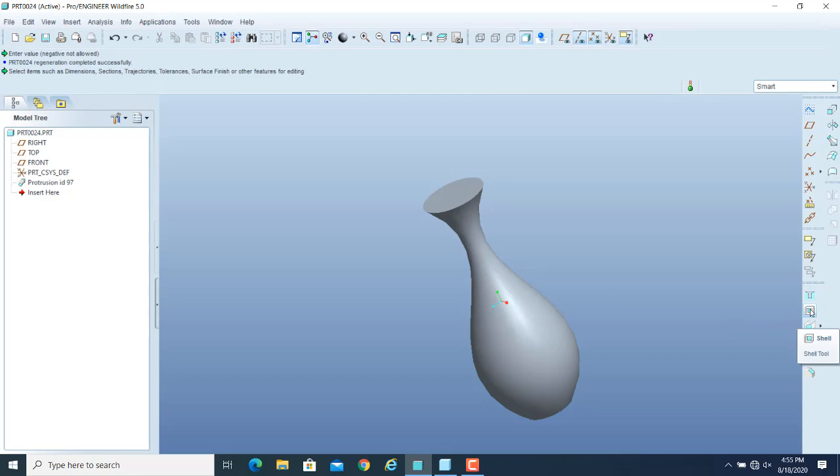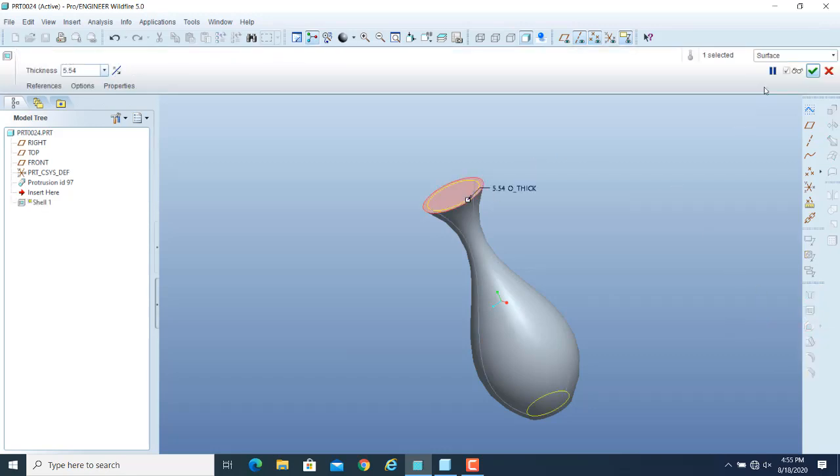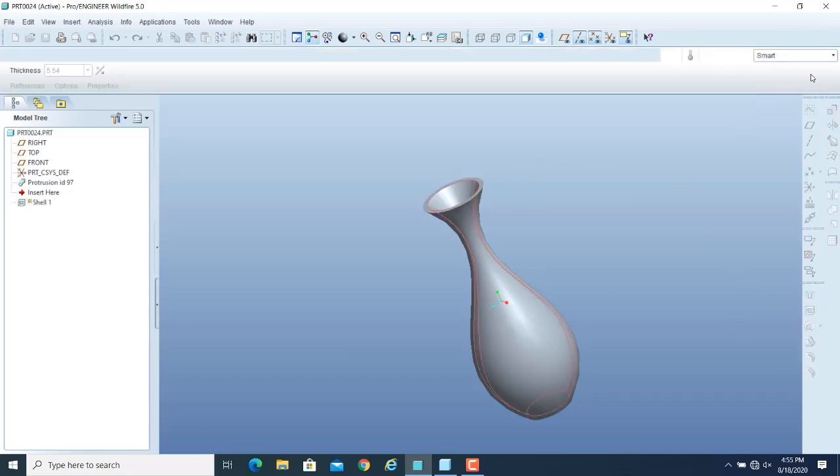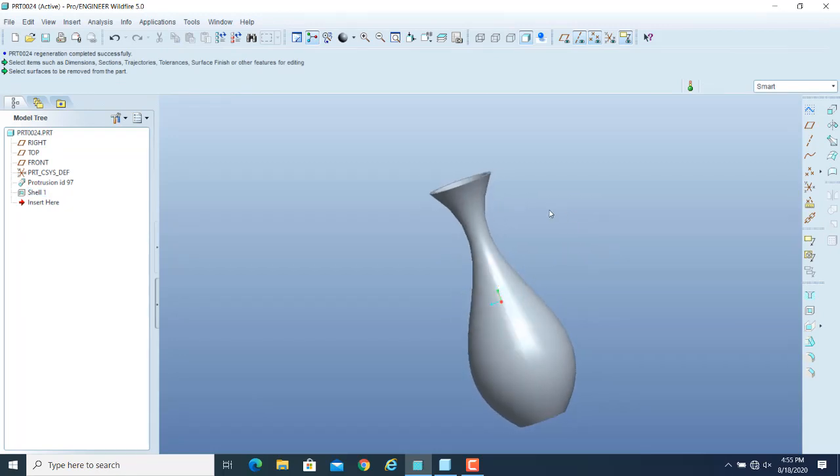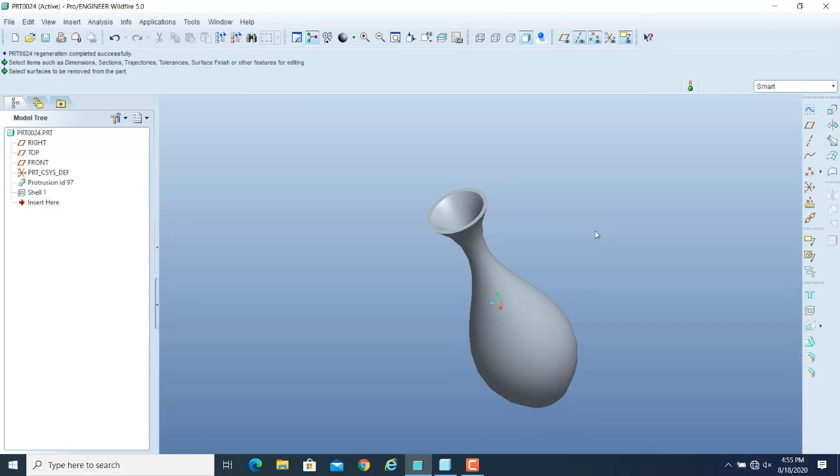So again, if I click on the shell and remove this face, as it is a solid object, you can use that. So you can directly change any solid body to a thickened object. So this will be your result.